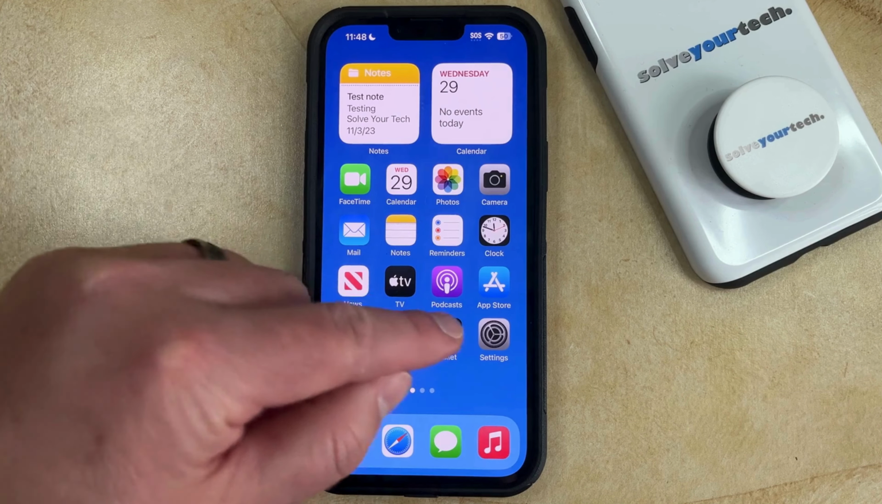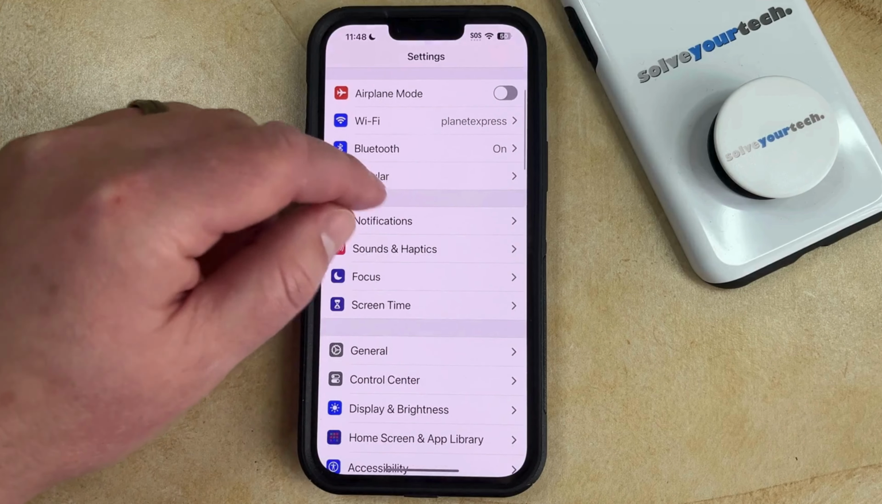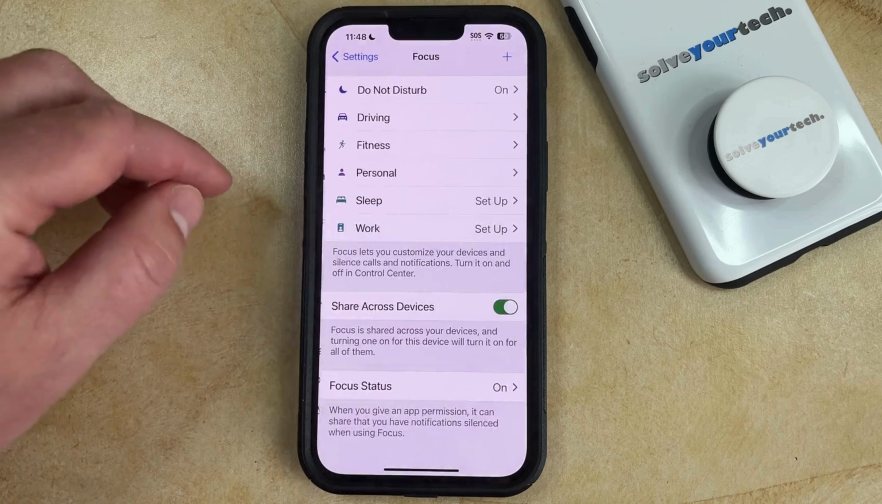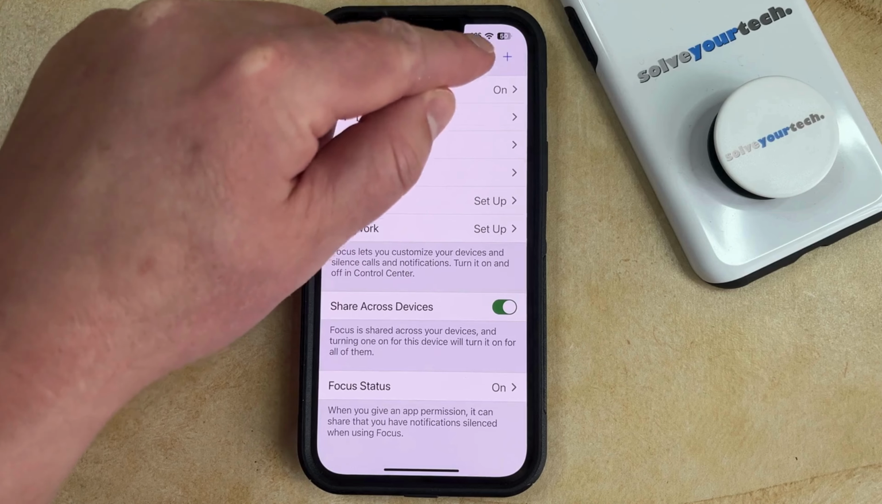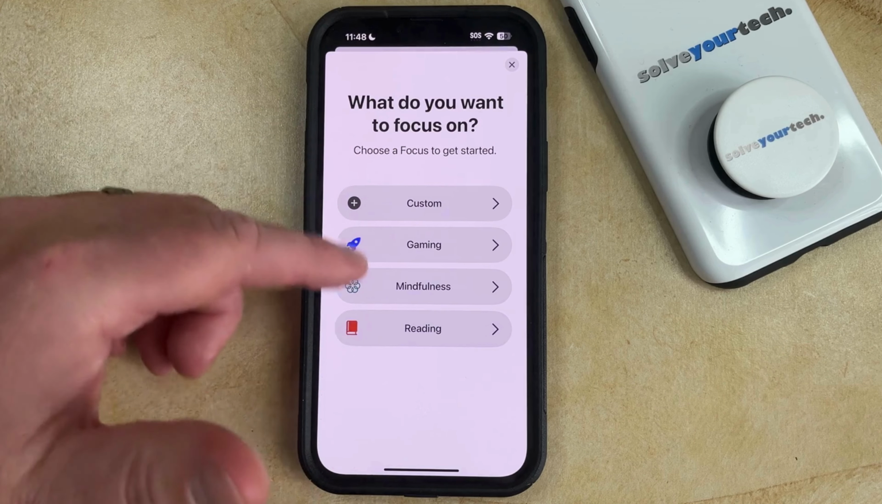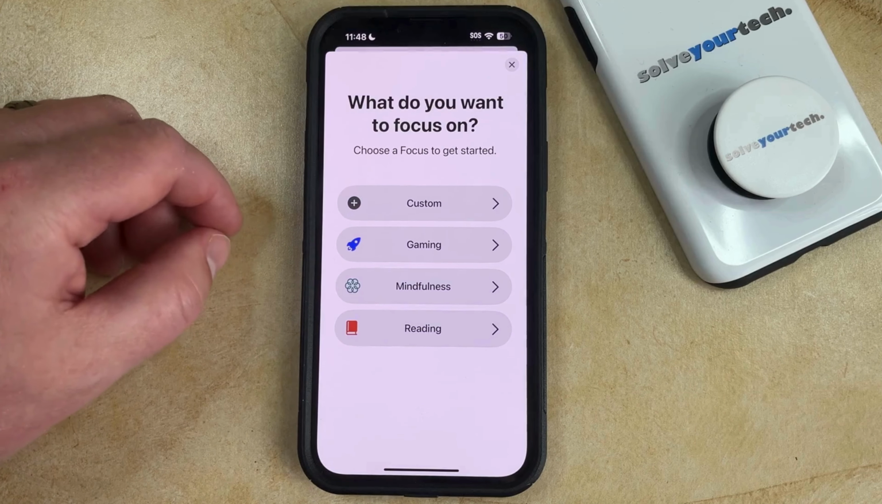Now you'll see that we created this new focus mode from the Control Center, but you could also create a new focus mode by opening Settings. Then you can scroll down and choose Focus. Then you could tap the plus at the top right corner of the screen, and then that'll bring you back to this same focus menu that we were on before.